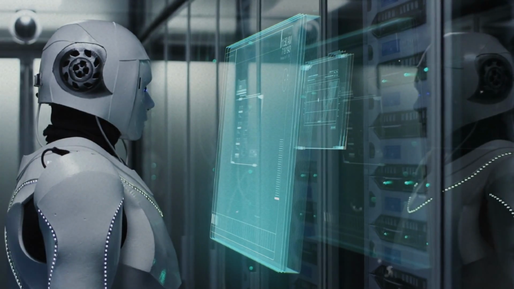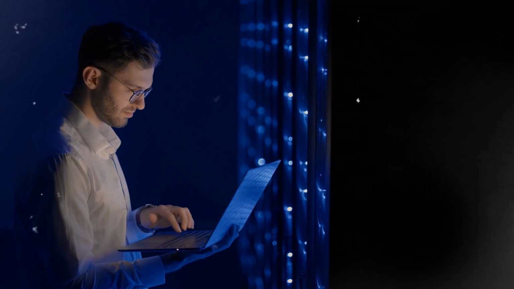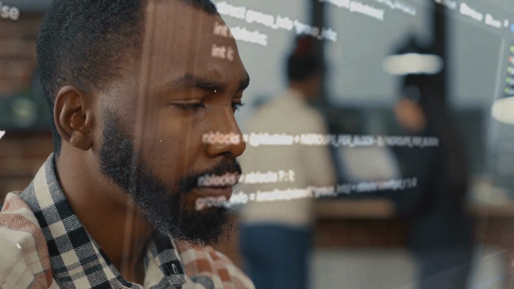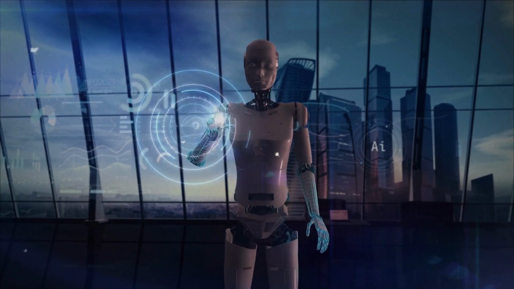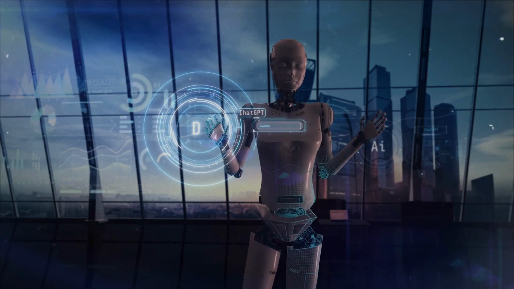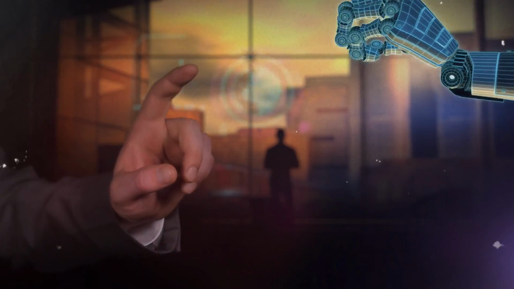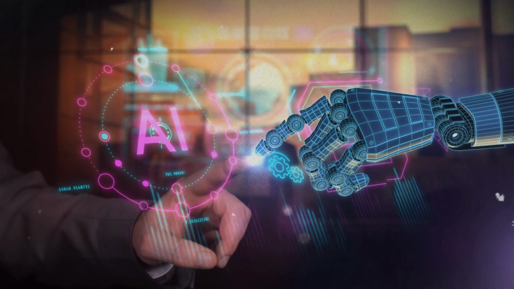So, what's next for GPT-6? Well, the possibilities are endless. From improving virtual assistants to revolutionizing content creation, there's no telling where this groundbreaking technology will take us. One thing's for sure though, with GPT-6 leading the way, the future of artificial intelligence is looking brighter than ever.